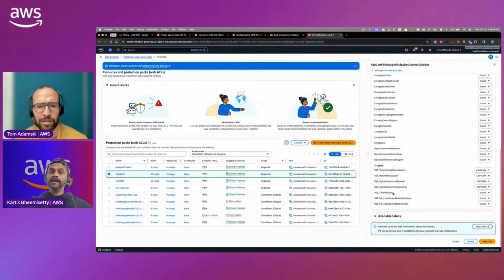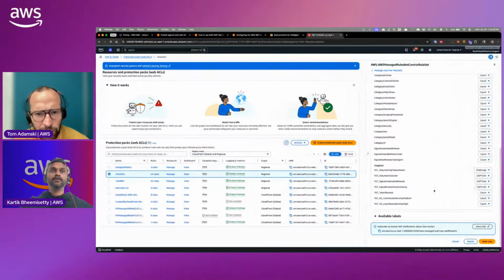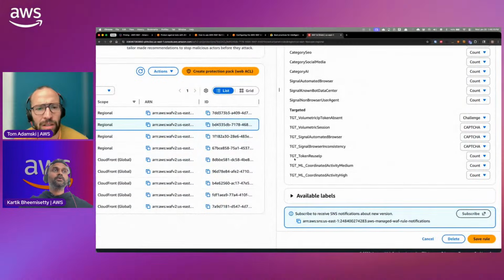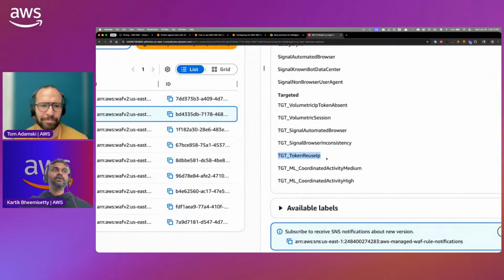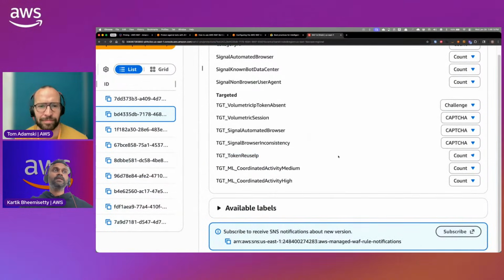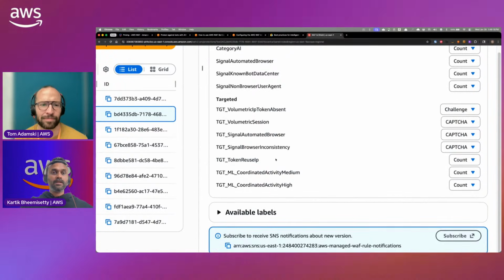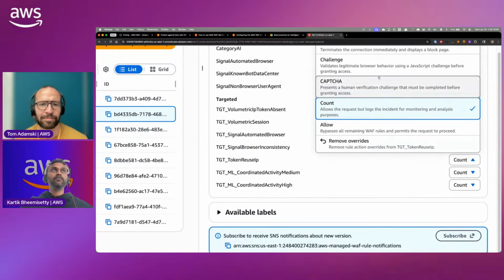But again, once the token is expired, they won't be able to do it. You might want to zoom in, Karthik. Oh, sorry, which rule are you pointing to? The token reuse IP rule. So if someone is reusing the token across multiple different IPs, you can just say block, right?